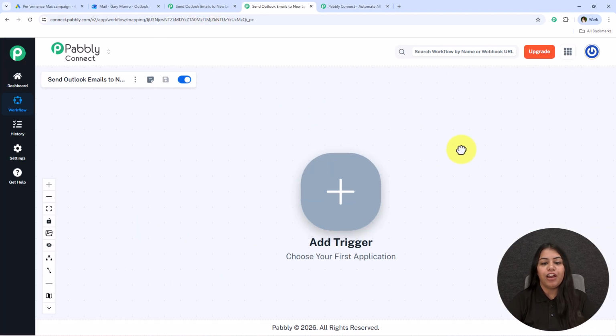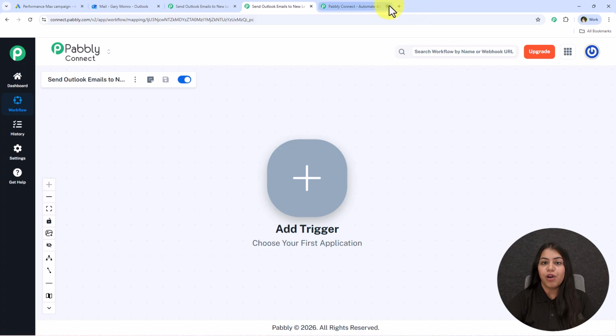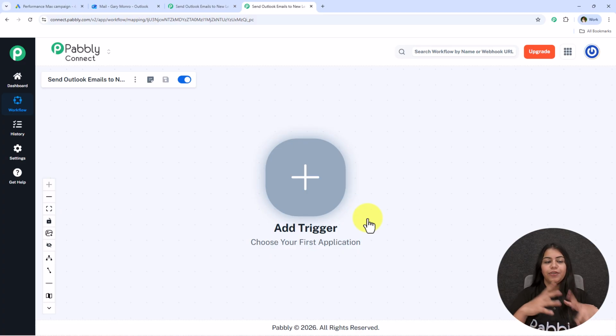Alright, so yes, now we are on this workflow builder. So if you are a new user, just log in inside Pabbly Connect and open your workflow builder. But if you are an existing user, you can directly log in inside Pabbly Connect and open your workflow builder.